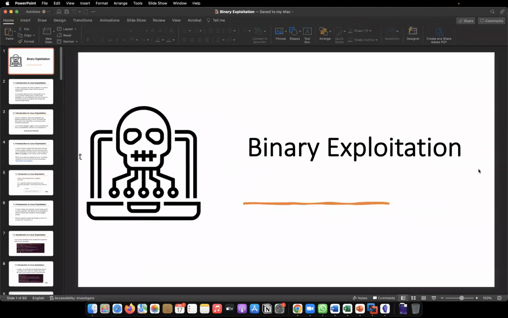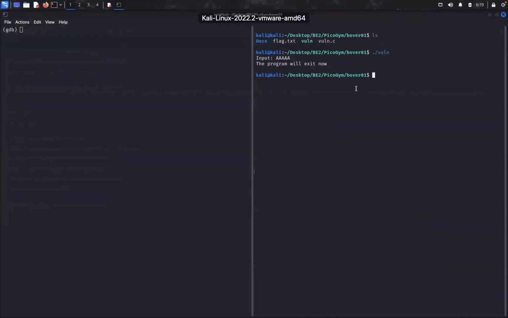To do that, I'm going to do some fun stuff. So let's do this. Now in the Wonderbolt program we can put 10 A's and see. The program exits. Nothing happens. But the problem is with the gets function.